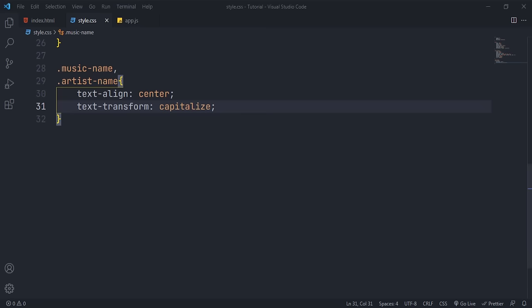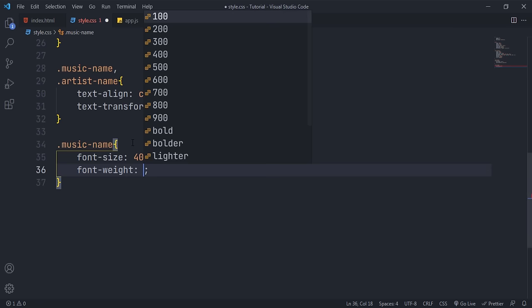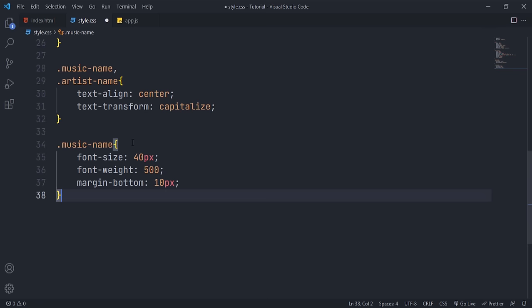Now those were common styles. Select the elements separately now and style them. Give font size, font weight, and margin bottom to the music name. And for the artist, just set its font size.